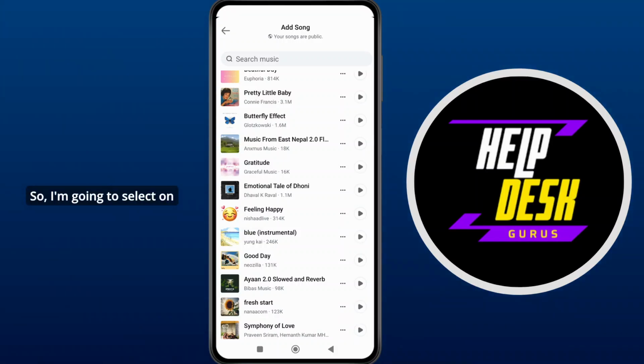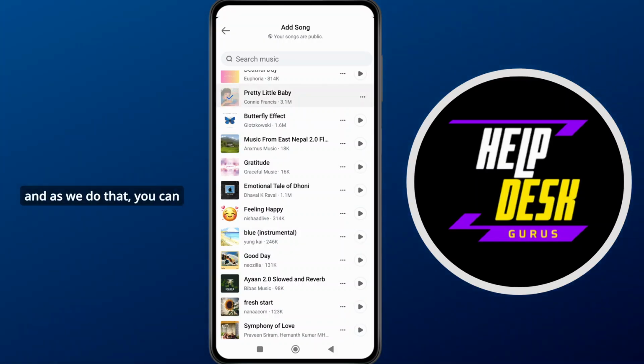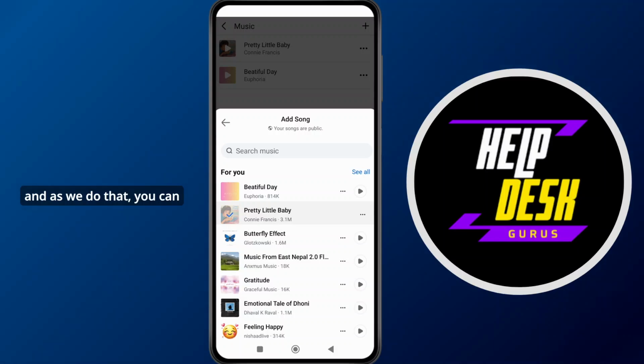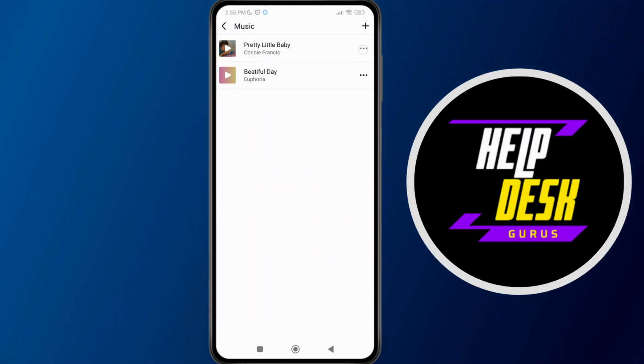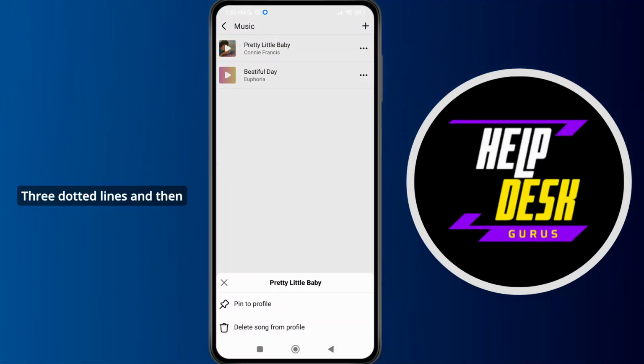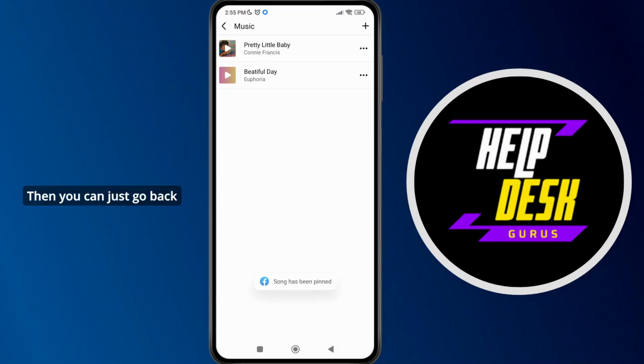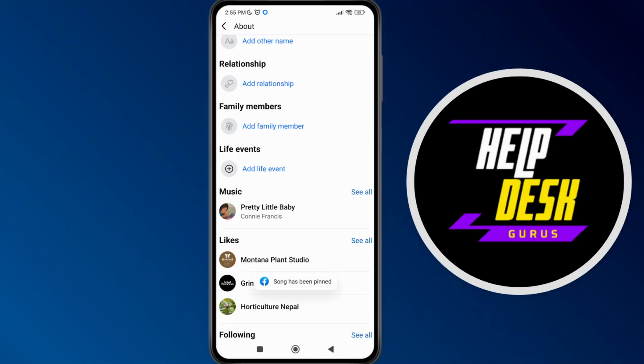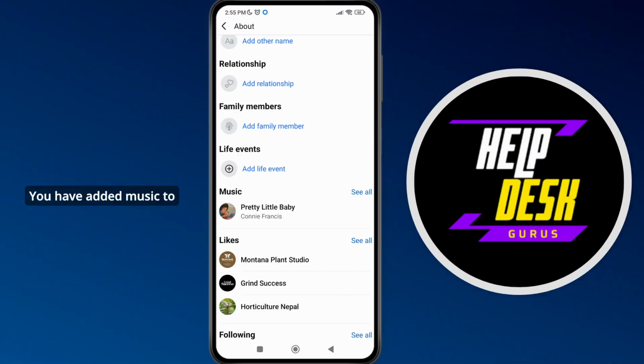So I'm gonna select one of these music, and as we do that, you can just go back, tap on the three dotted lines and then tap on pin to profile. Then you can just go back and there you go. You have added music to Facebook profile.